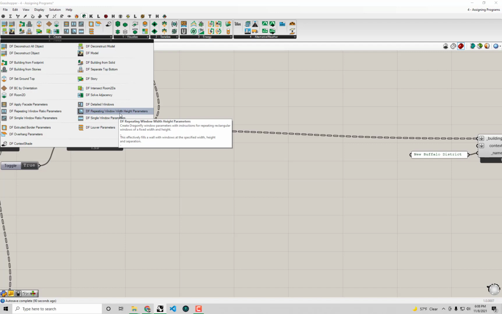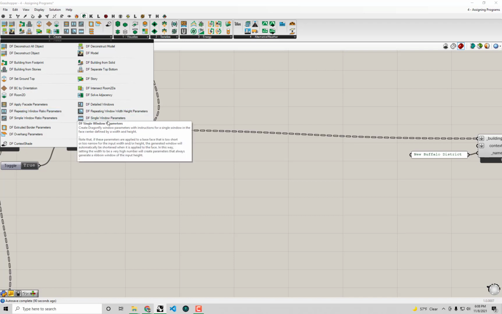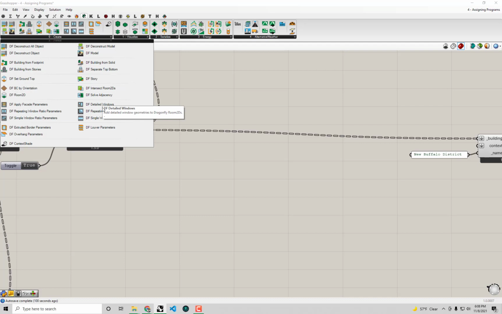So you'll see there are ways to do repeating windows by width and height, repeating windows by ratio, or just a singular ribbon window. You can even do detailed windows if you want. But I think for this model, I'm really just trying to get a sense of energy. So I think it'll be good enough just to get the window ratio correct.